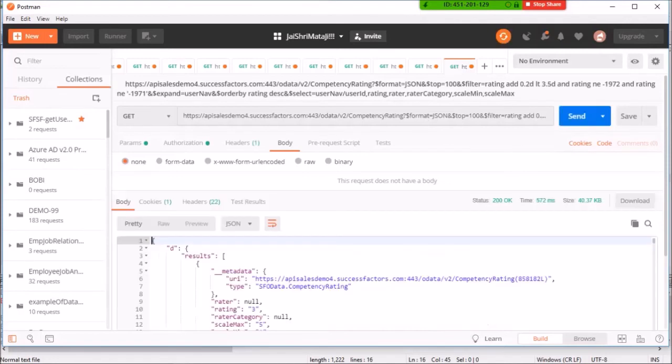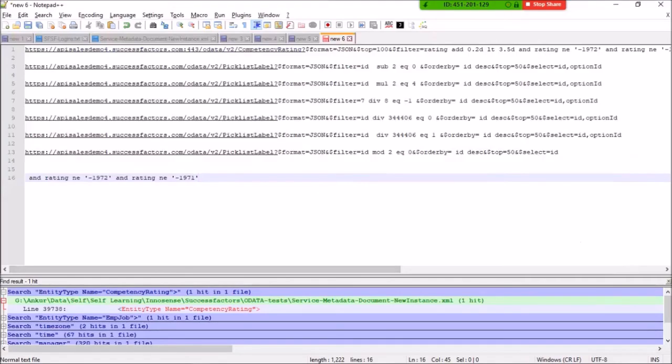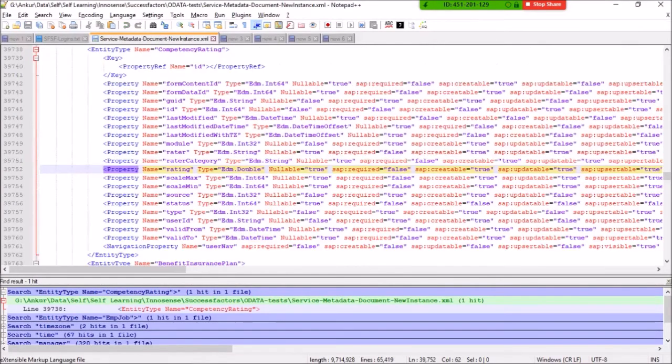Another thing to note here is that the rating is a decimal type. If you go into the service metadata document for the CompetencyRating object, the one that we have queried right now, and look at rating, it is Edm.Double, a double data type.